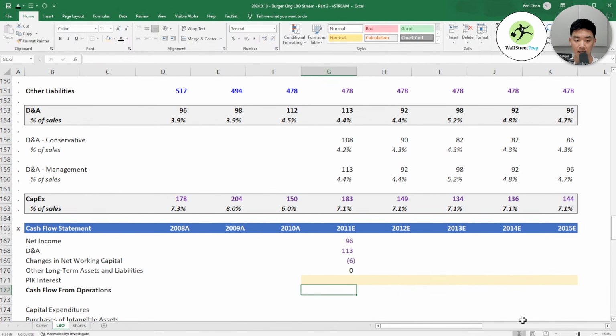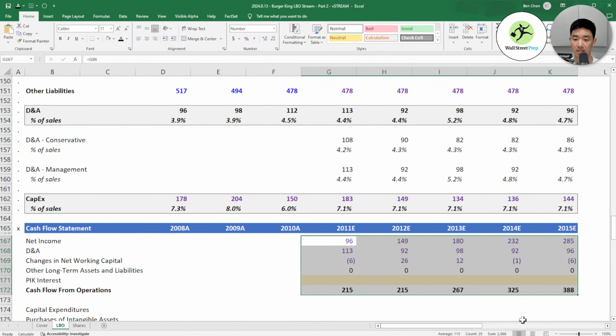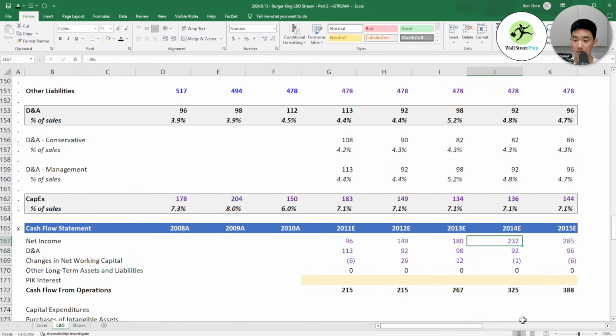And then let's calculate our cash flow from operations, which is our net income. Add back your DNA expense, subtract out any changes in working capital, subtract out any other long-term assets and liabilities, and then add back your PIK interest because it's a non-cash expense. I will explain later what PIK interest is when we actually need to get to it. But for now, if you've been following along, then you can just copy paste this across, and then we have our cash flow from operations.